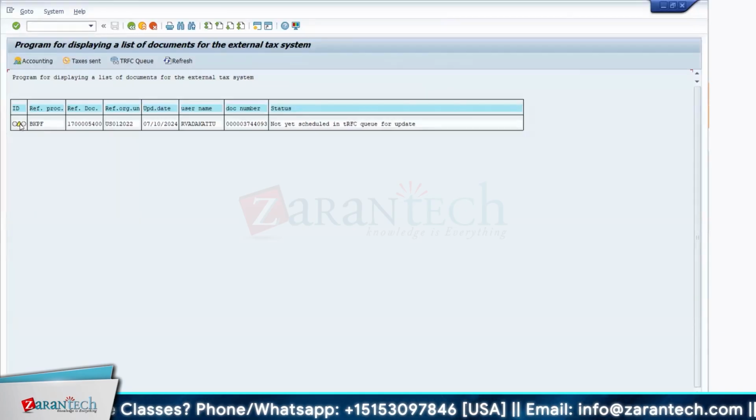Because that is not posted. That is still in the queue. Okay. Once the system runs the batch job automatically, the document will process and that document will show. What is the batch job name? That I don't know. The basis people will know that batch job name, but I don't.